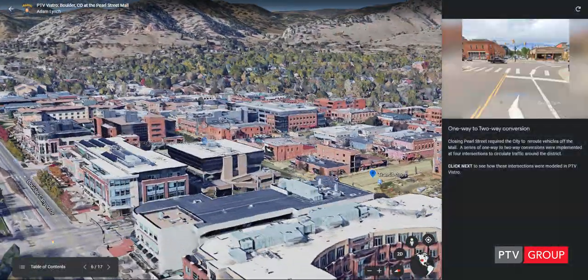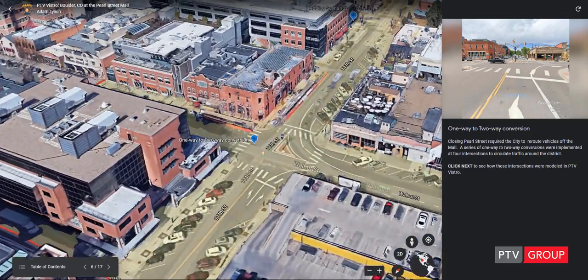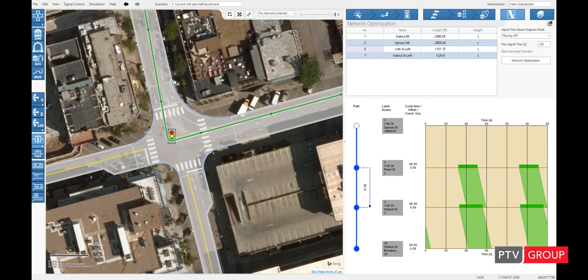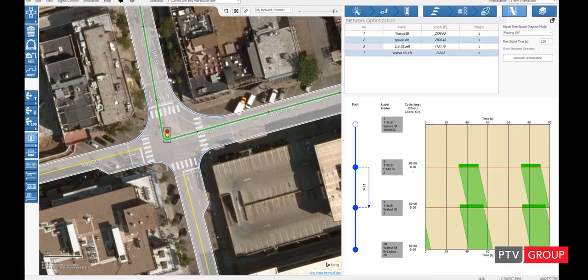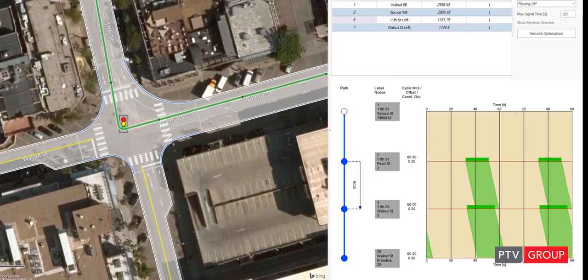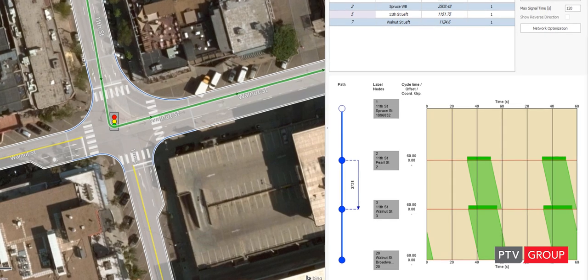Closing Pearl Street requires the city to reroute vehicles off the mall. A series of one-way to two-way conversions were implemented at 4 intersections to circulate traffic around the district. These intersections are easily configured in PTV Vistro. Moreover, Vistro can optimize the flow of critical turns with adjacent intersections using PTV Vistro's optimization routes.